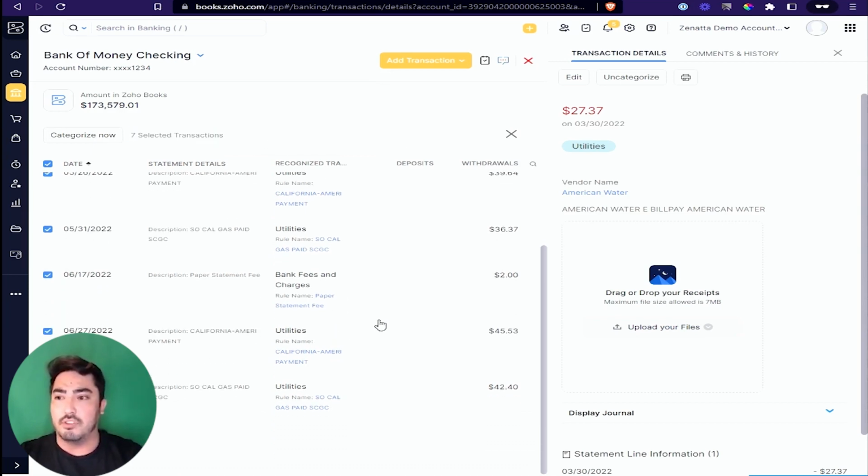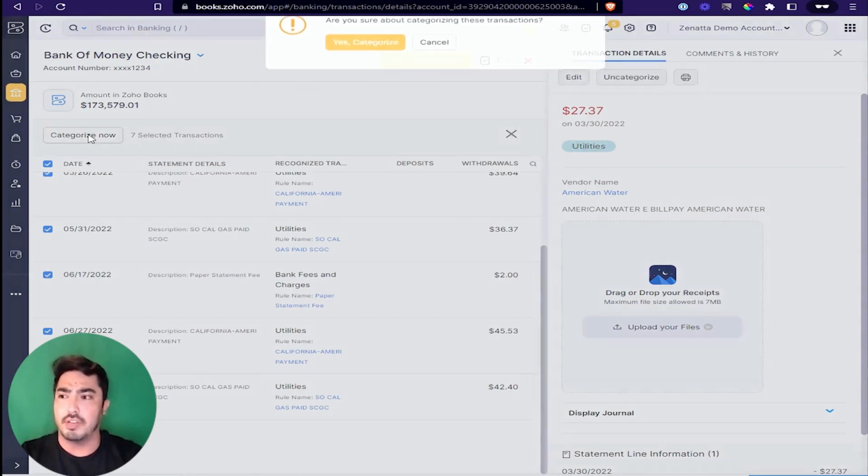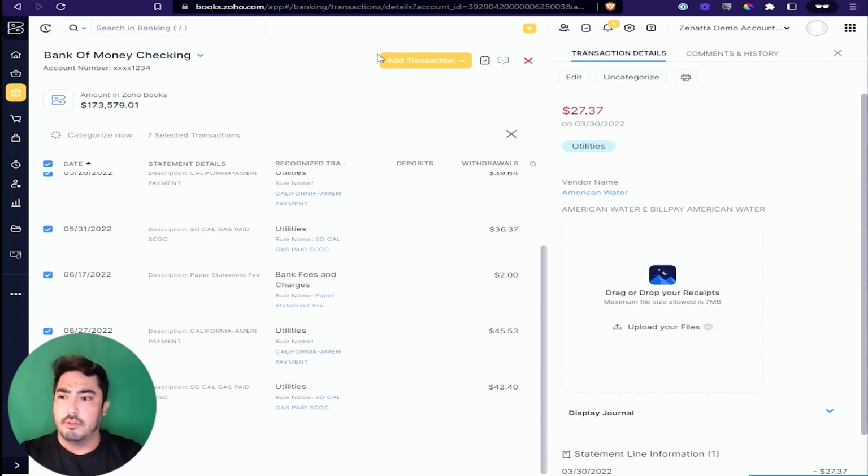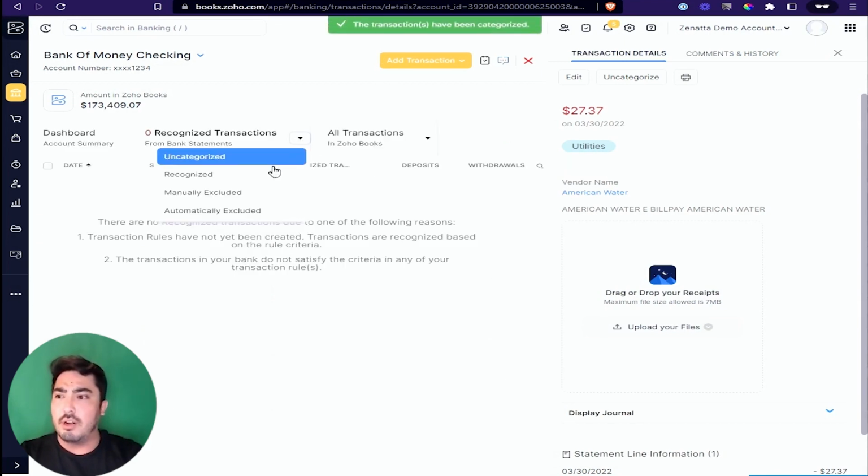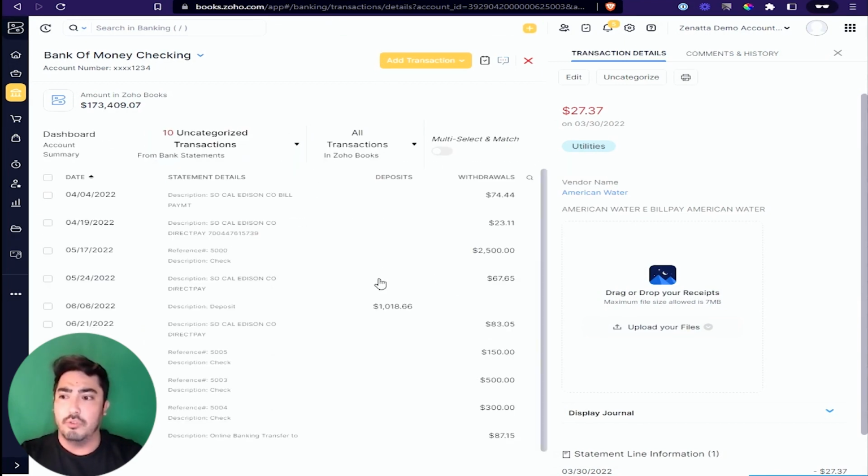One of the suggestions I have is at the bottom here, you can set it to review 50 transactions at a time. By doing that, you can go through them, check the box, and hit categorize now without seeing any type of nasty error message from Zoho here. So I'm going to categorize this now. And as I've mentioned a couple times, creating rules for this.